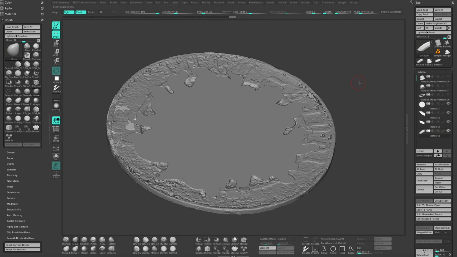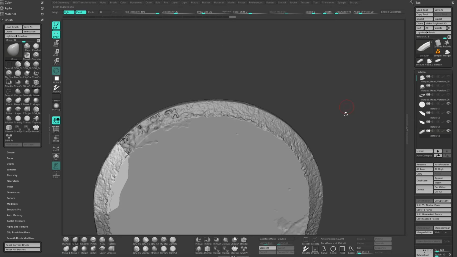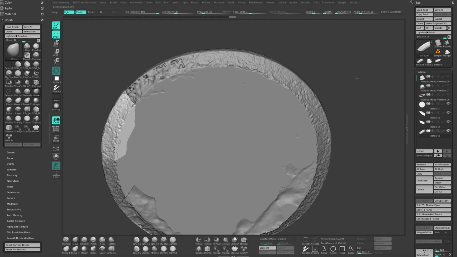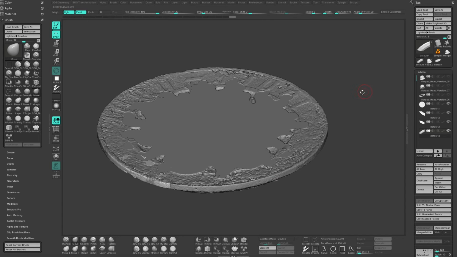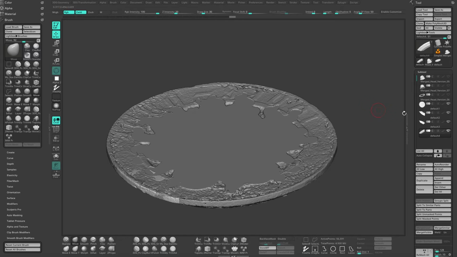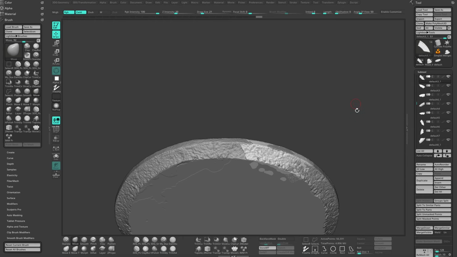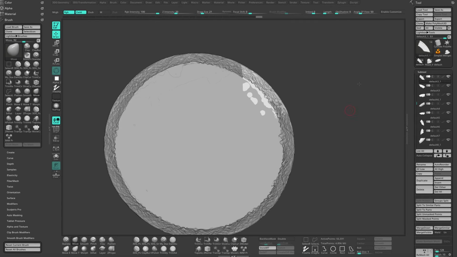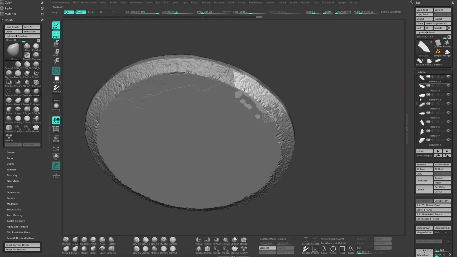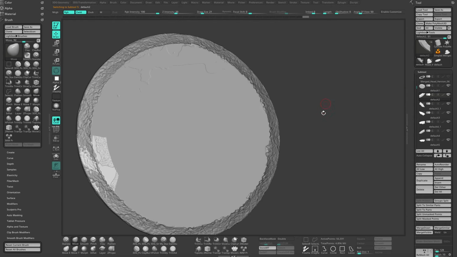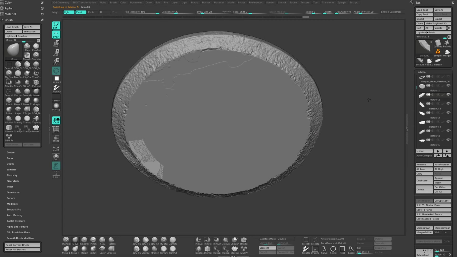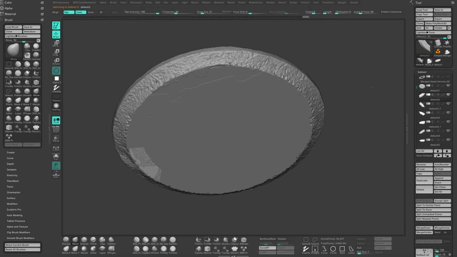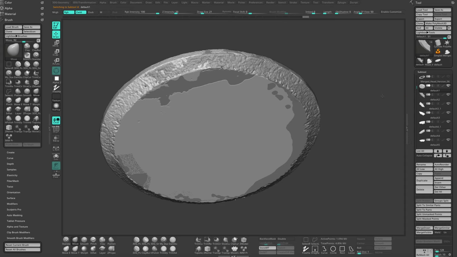So I'm gonna pause the video here and I show you the plate with all of these parts before we merge everything into one piece of geometry with dynamesh. Okay, so this is what the plate looks like with the rebuilt borders. As you can see in my subtool palette, I have quite a few of these parts placed along the edge here. And before I can merge everything together, I have to combine these subtools.